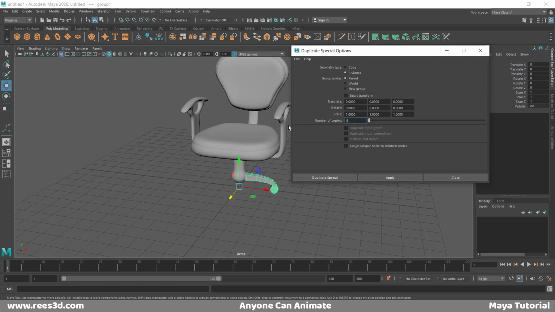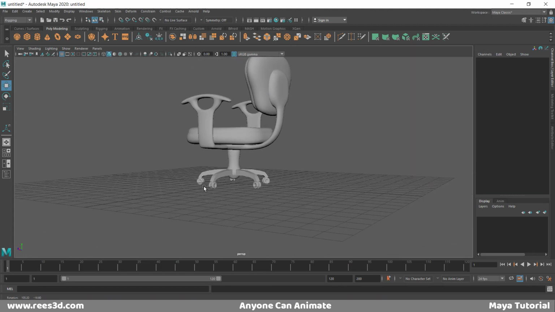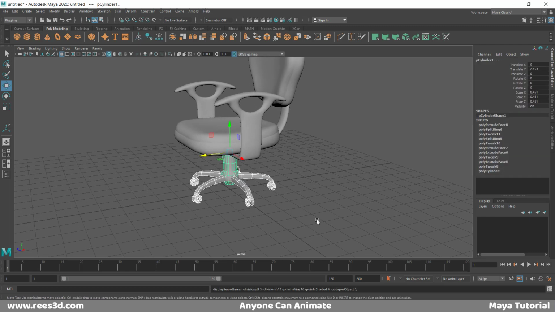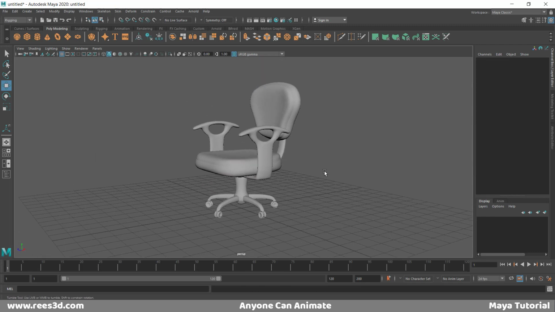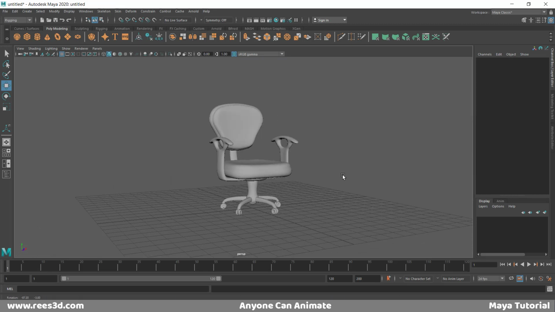Now we need to have 4 more copies. Okay, and we want the rotation Y to be 72. So that's basically 360 divided by 5. So 72, and hit duplicate special, and we get exactly 4 extra pieces. Okay, so let's go ahead and select all of them, press 3 to make sure that they are smooth. So this completes the tutorial in creating a simple chair in Maya 2020.